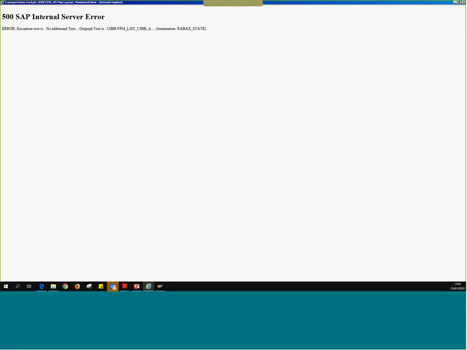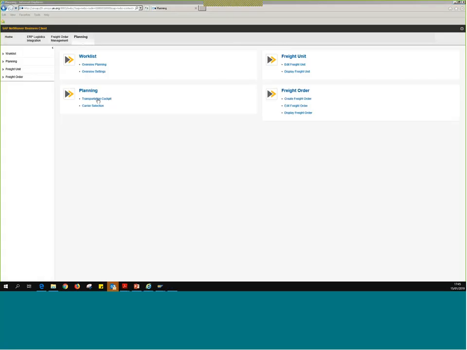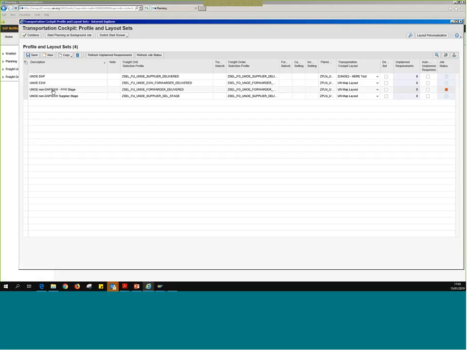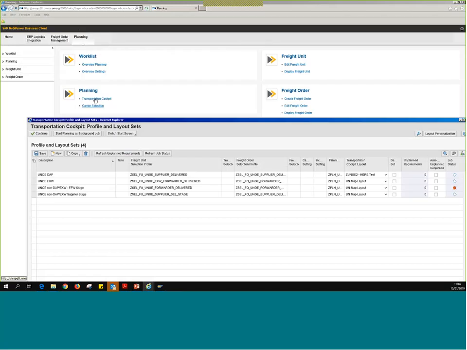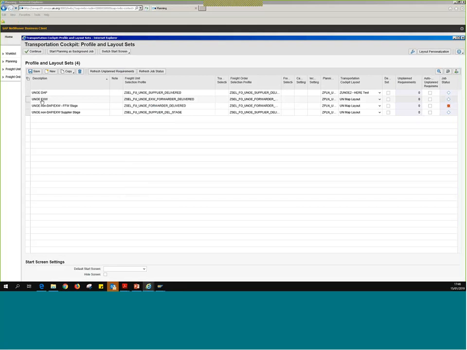Okay, great. All right, so I'm just going to do that again. It took us 2 tries last time. Hopefully it's going to take me 2 tries now as well. So I'm doing the same thing. Again, this could be used as a refresher. Transportation Cockpit. When I log into TM as a TM planner, I select UNOE XWorks because it's the only one that's going to allow me to plan transportation for a freight unit.